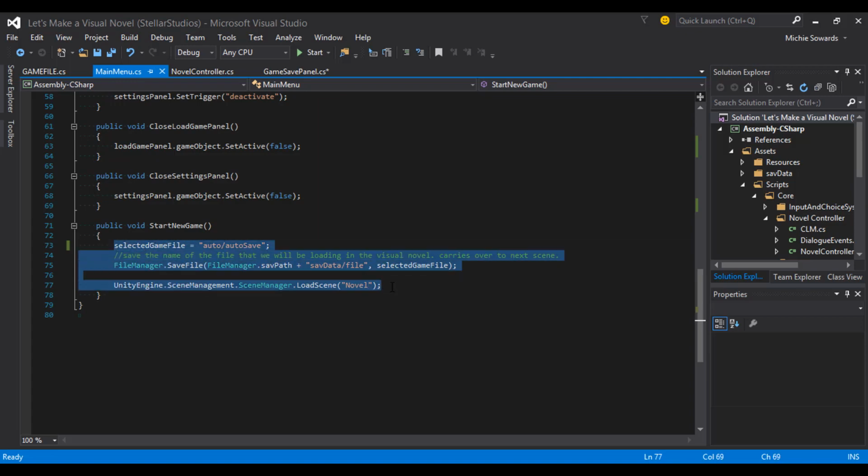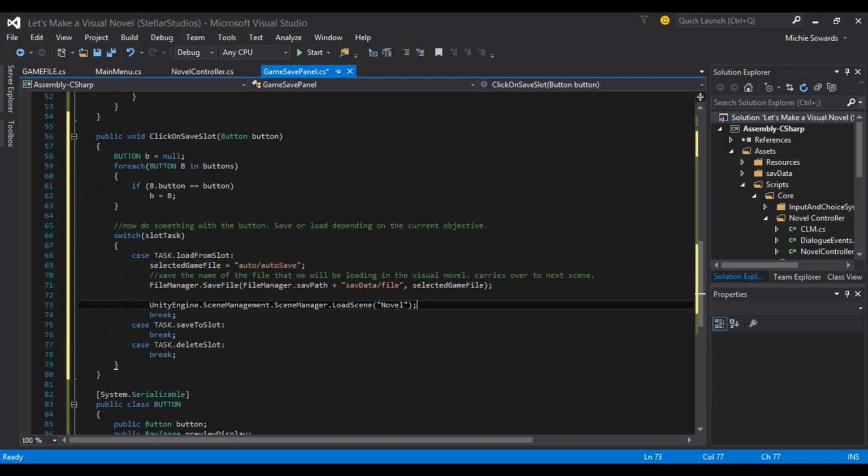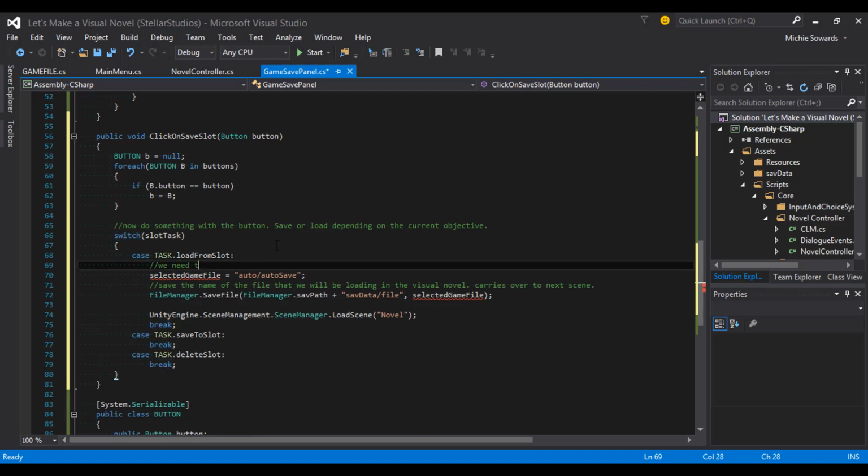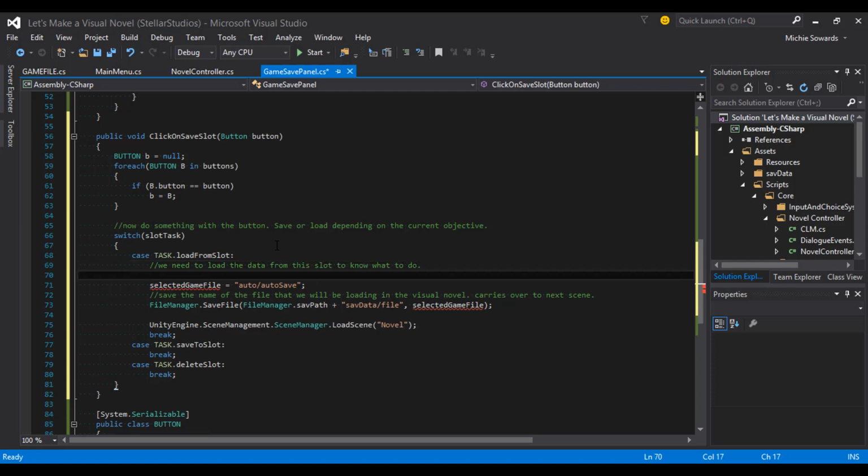So if we are loading from the slot, we have in our start new game in the main menu, we can just copy all that real quick and paste that in here. So we have our selected game file, which is autosave at the moment. We need to load the data from the file that is associated with the button that we clicked. So we'll get our game file using the file manager. Since it's an encrypted file, we'll load encrypted JSON. That data is going to be a game file.